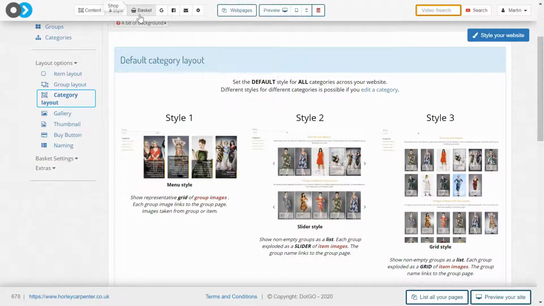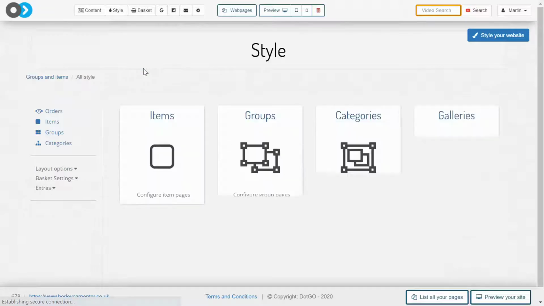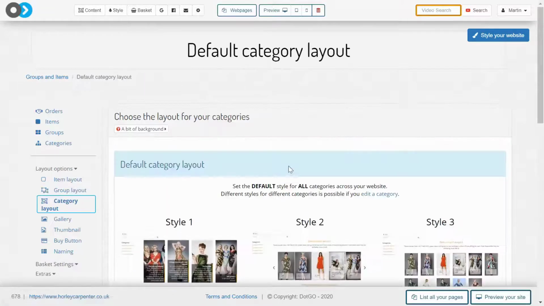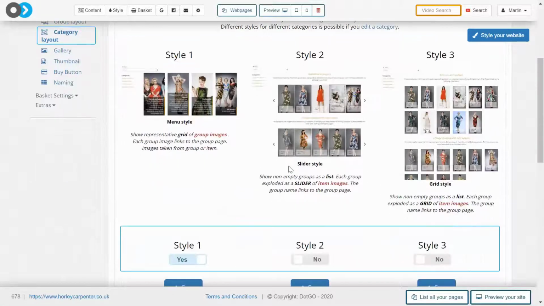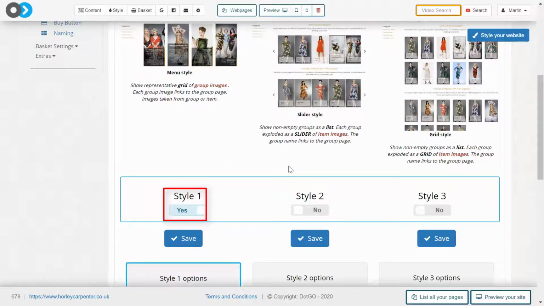You can enter the category layout section by looking in Basket and selecting the Layout option, and then selecting Categories. There are 3 different layouts available for you to choose from. Style 1 shows a representative grid of group images that link to each group page. Style 2 shows each group's items in a slider format. And Style 3 shows all groups and their items in a list or grid format.